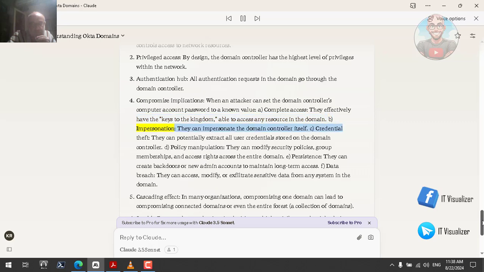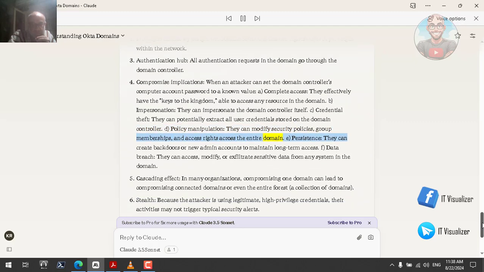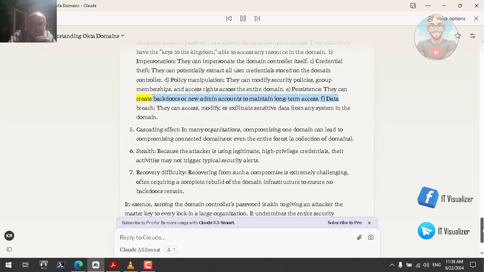B. Impersonation. They can impersonate the domain controller itself. C. Credential theft. They can potentially extract all user credentials stored on the domain controller. D. Policy manipulation. They can modify security policies, group memberships, and access rights across the entire domain. E. Persistence. They can create backdoors or new admin accounts to maintain long-term access. F. Data breach. They can access, modify, or exfiltrate sensitive data from any system in the domain.